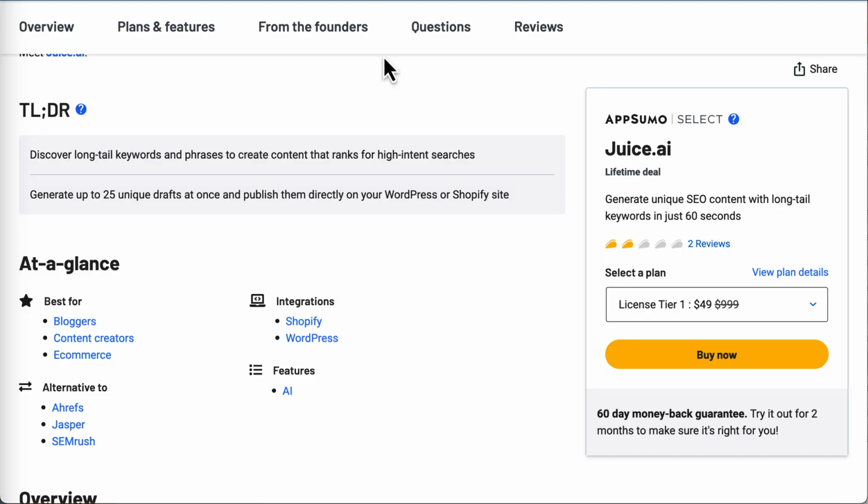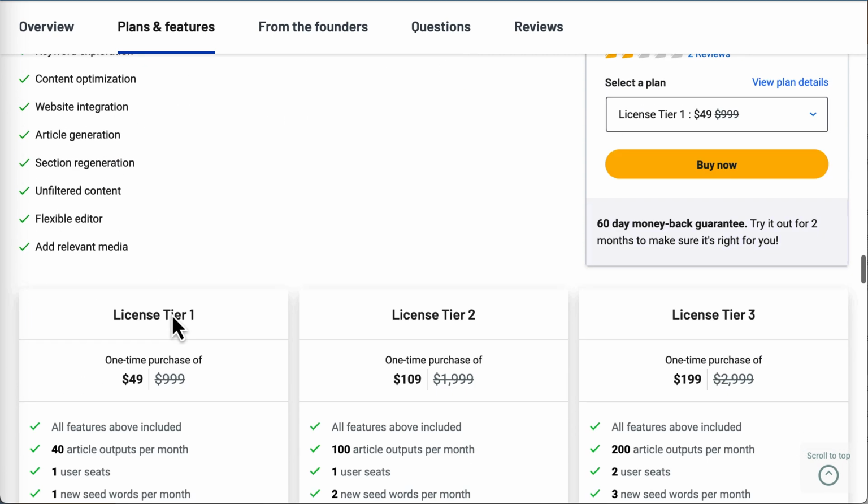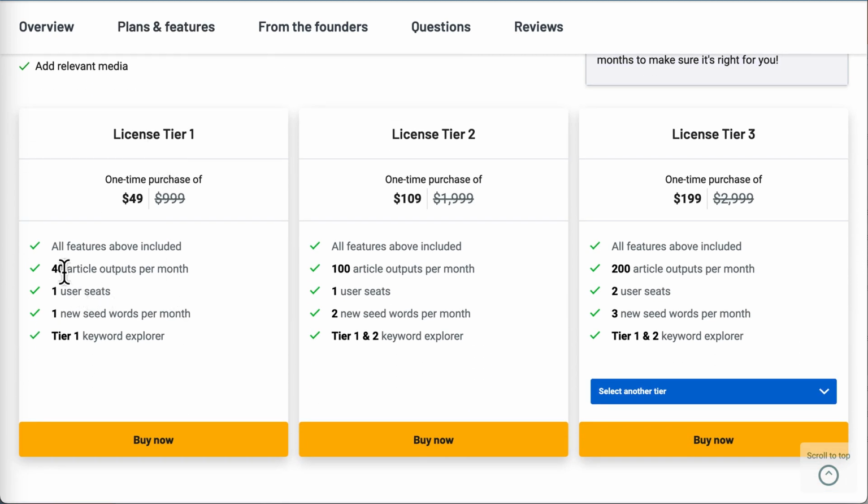Let's go back to AppSumo and look at their plans. So on the tier one level, you will get 40 articles per month. That's one user seat, one new seed keyword per month. So let's say the first month you put in your seed word as, for example, AI copywriter. Then you have to wait for one month in order to put in another different keyword.